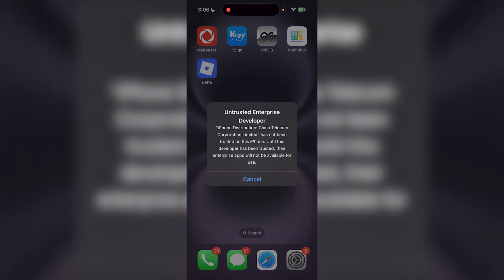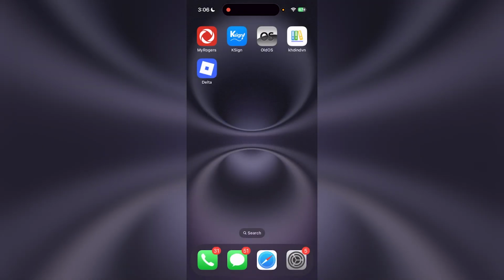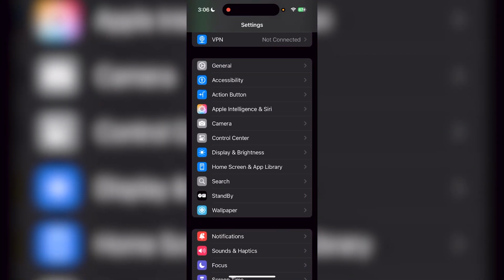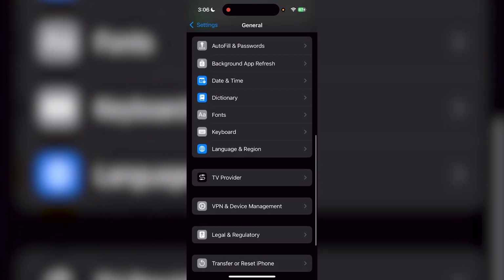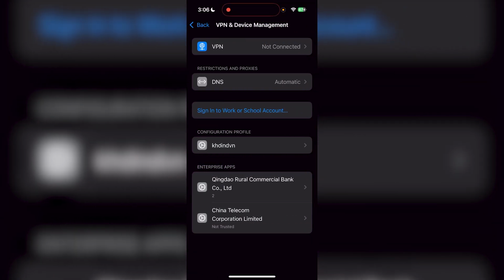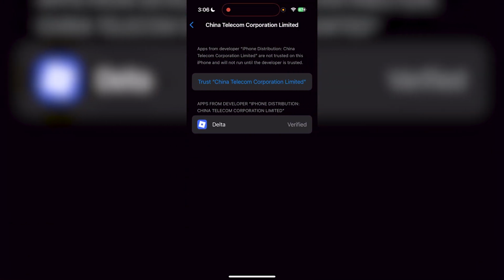If we click on the app here, it'll say untrusted enterprise developer. So what we have to do to trust the developer is go into settings, click on general, scroll down until you see VPN and device management, and then click on the untrusted certificate, and then just click on trust. This does require a restart, so I'll be back when I do restart.